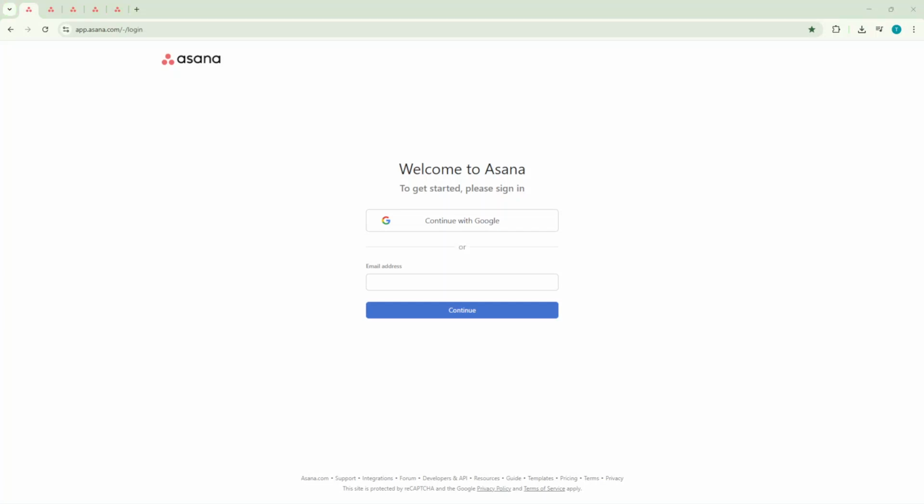In today's video, I'm going to teach you how to track project budgets in Asana with custom fields. We'll set up clear budget tracking inside your project so you can see planned costs, actual spend, and what's left at a glance. Make sure you're on a computer with a web browser and that you have access to the project you want to manage.